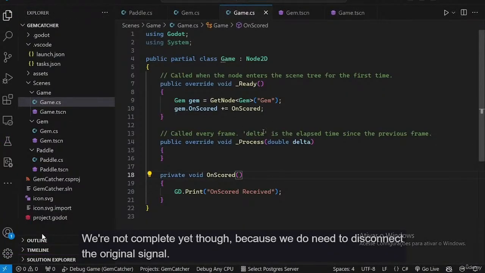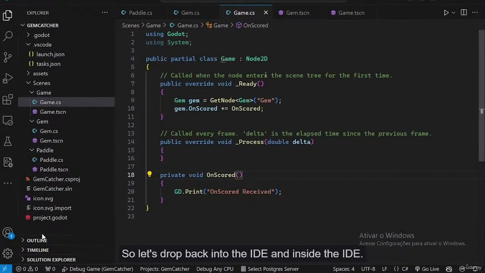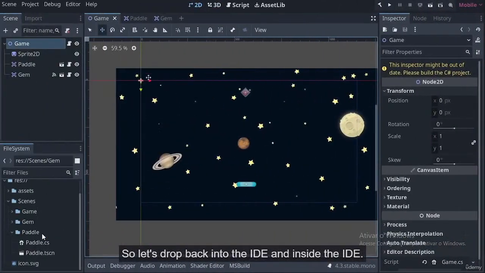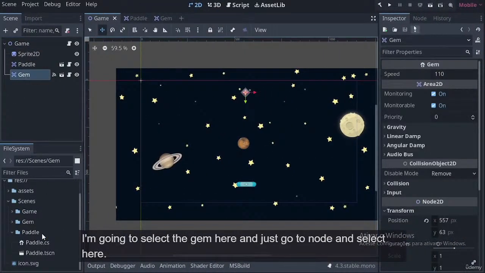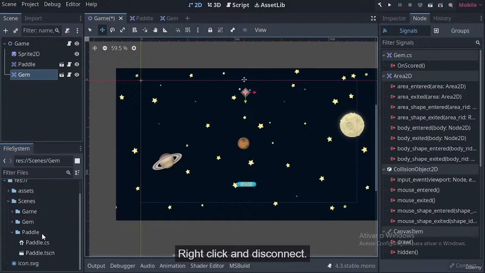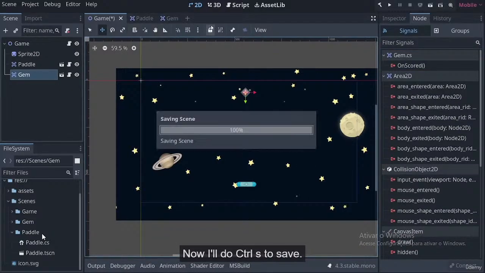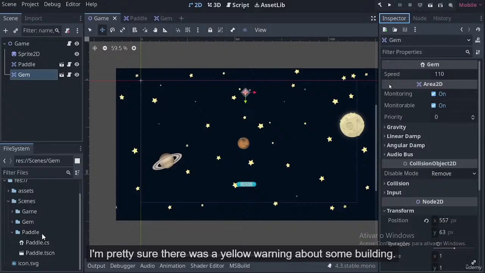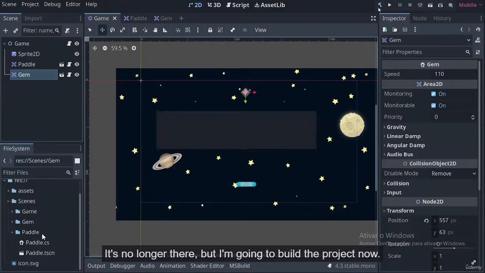We're not complete yet though, because we do need to disconnect the original signal, so let's drop back into the IDE. And inside the IDE I'm going to select the gem here and just go to Node and select here, right click and disconnect. So that's no longer connected. Now I'll do Control S to save. I'm pretty sure there was a yellow warning about some building. It's no longer there, but I'm going to build the project.